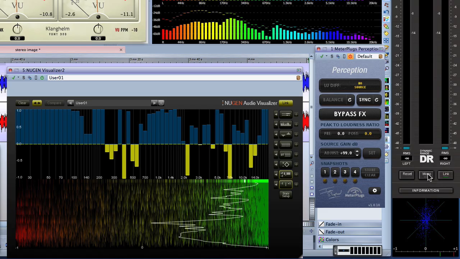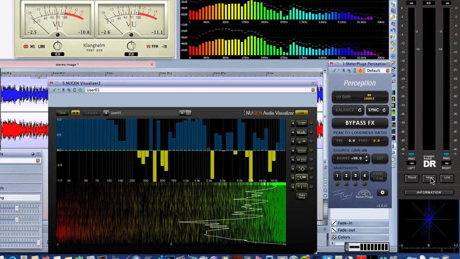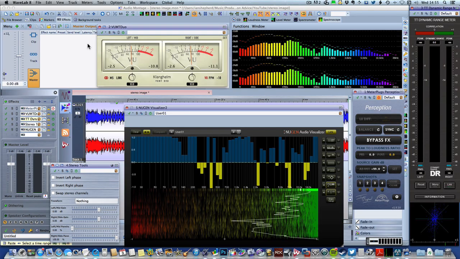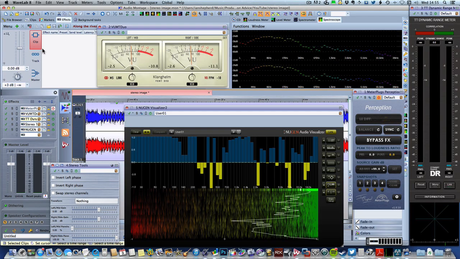So maybe we lost a little bit of body and warmth in the guitar tone there when we hit the mono button, but it wasn't a problem. We could still hear it clearly within the mix. Another option that you have is actually to narrow the image slightly. And there are a couple of ways of doing this.